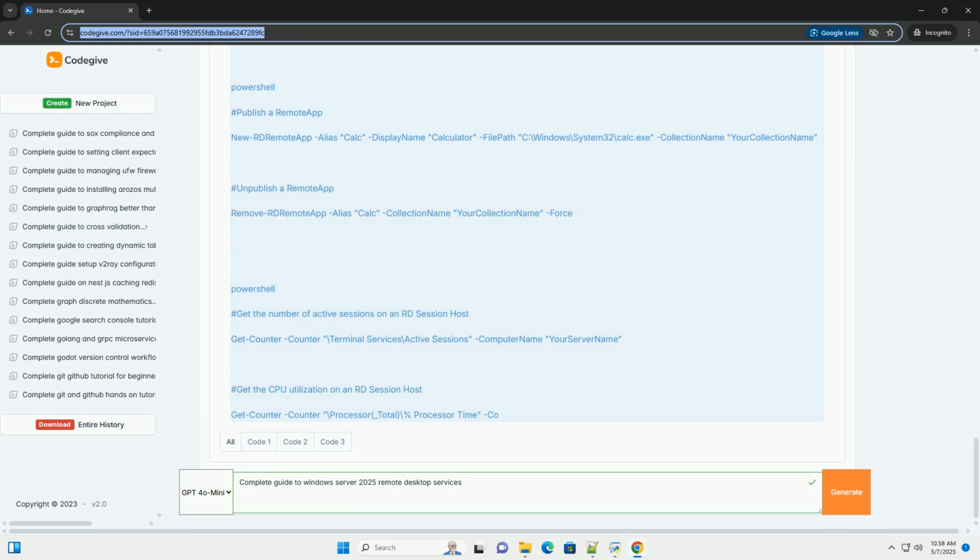7. On the Role Services page, select the following. Remote Desktop Session Host: this is the core service that allows users to connect to the server and run applications remotely. Remote Desktop Connection Broker: this service manages connections and load balancing in an RDS deployment. If you're creating a single server RDS deployment, you'll still need this role. Remote Desktop Licensing: this service manages the RDS CALs.